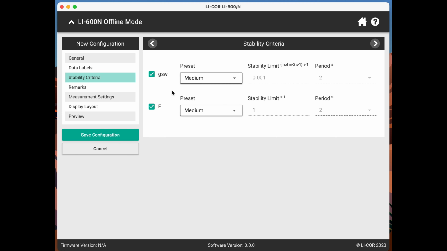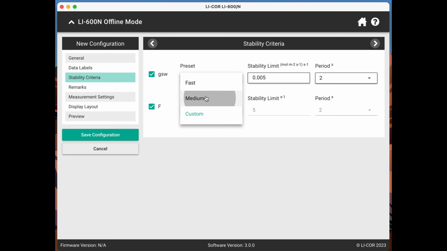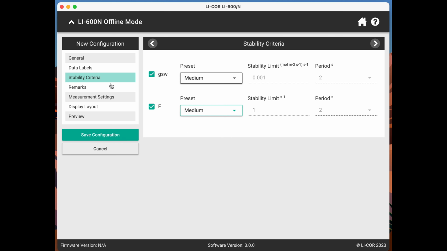There's no auto mode in the LI-600N. If you're familiar with the LI-600 auto mode, that's not an option here. So we'll go ahead and set our presets to medium, meaning that we have to have a slope limit of less than 0.1 and a stability limit for fluorescence of less than 1. I could also set them to fast, meaning a slope limit of less than 0.5 and 5, or I can do custom, meaning that I want a different stability limit and I want a longer period of time or something like that. But let's set them to medium, which is the default. That's pretty good.